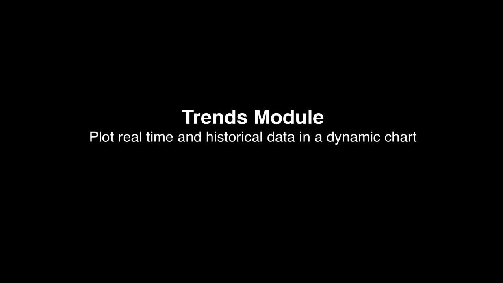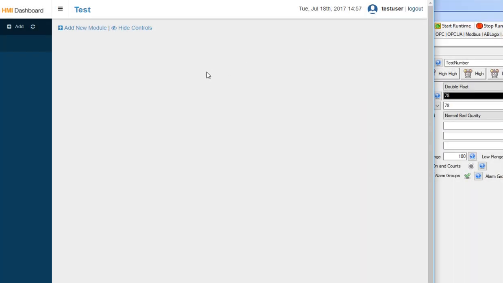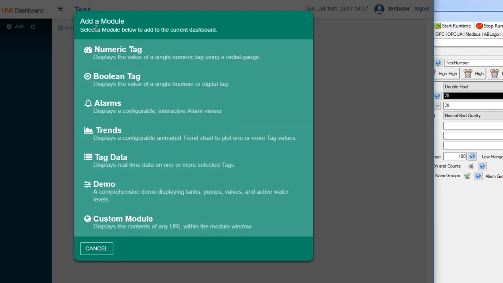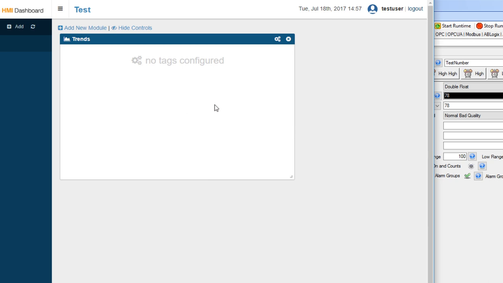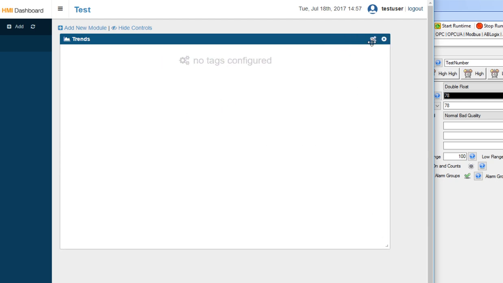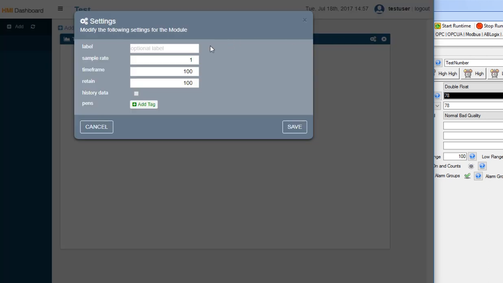Plotting real-time and historical trends is done using the Trends module. So we'll place a trend module on the dashboard, and you'll see just how easy it is to get started. First thing you'll see is that no tags are configured, so we'll make this a little bit larger to give us some more room. We'll add some settings, and the first thing we'll do is put a label on this.